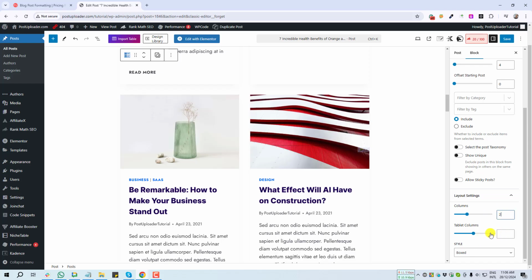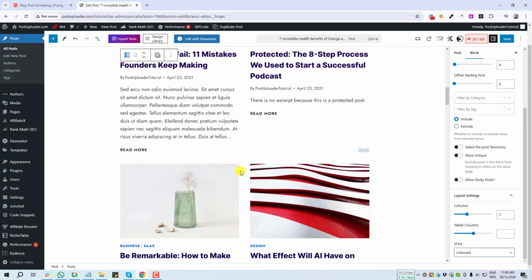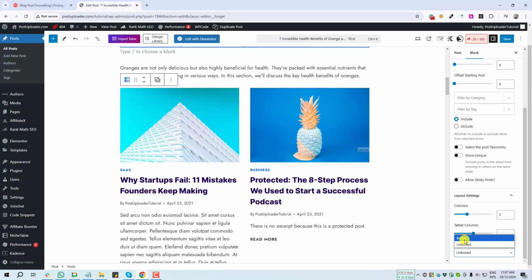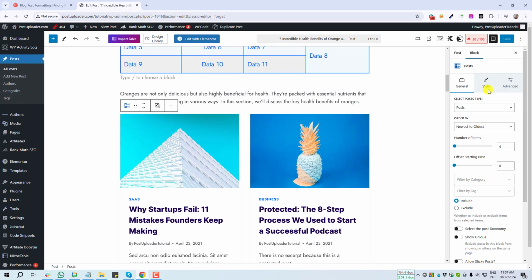Tablet column, if you need to customize it, you can customize. Right now this style is boxed style. If you wish, you can make it unboxed, then it will be like this. And if you select boxed, it will be like this. Okay, next option is style.